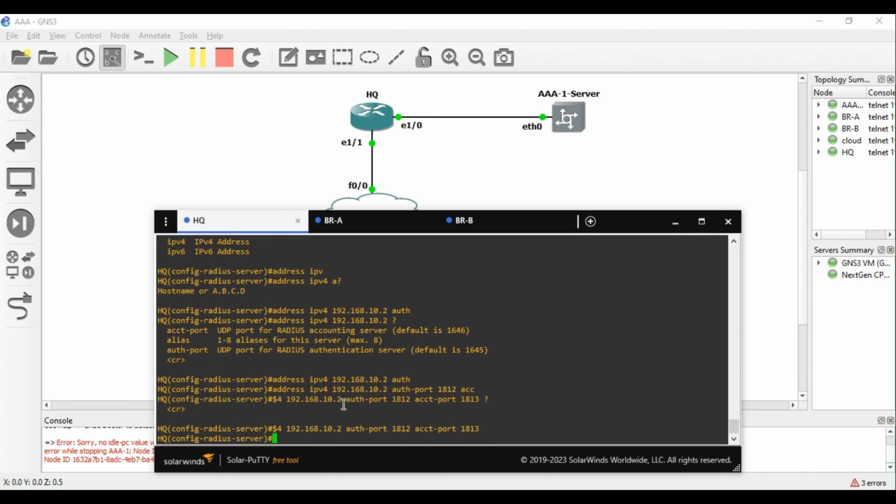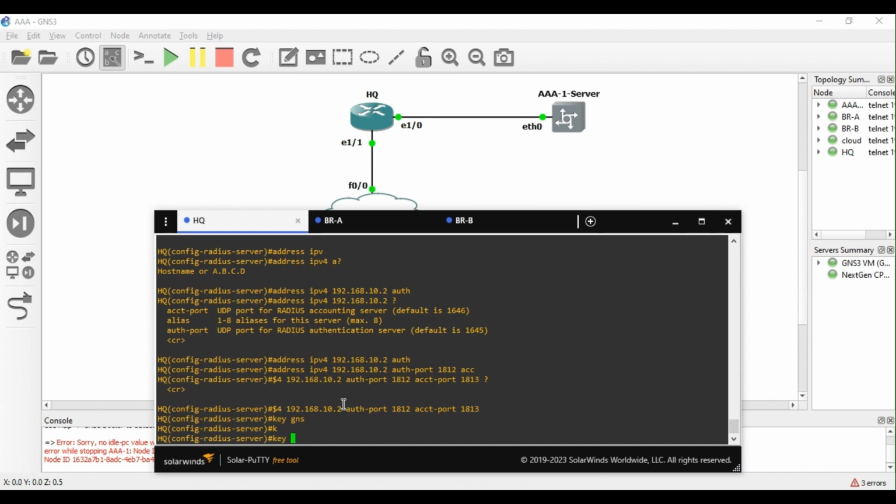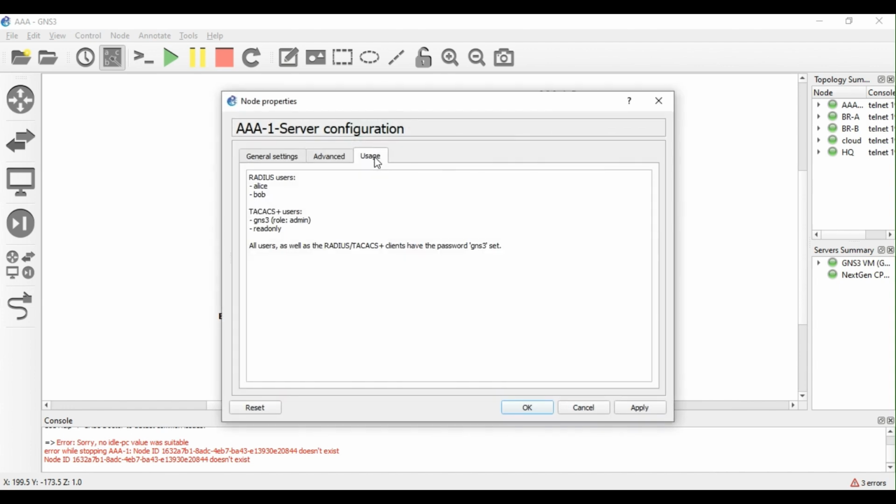The next thing I need to do is to define the key. I'll now say the key is going to be GNS3. The key is this particular one, for me to have access to this device. The key is GNS3.